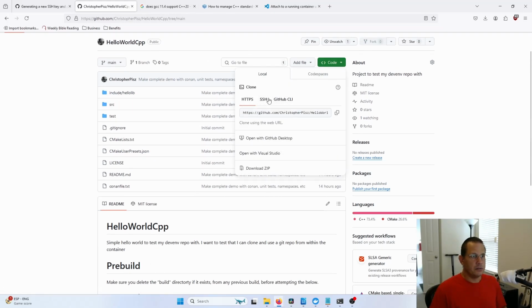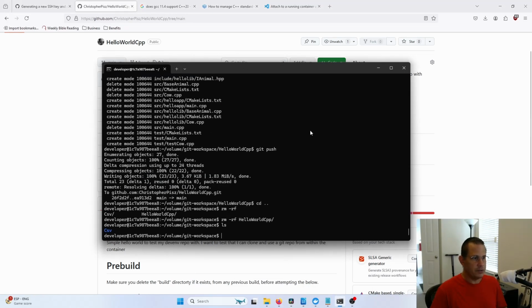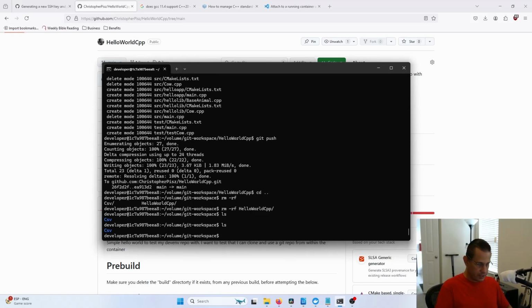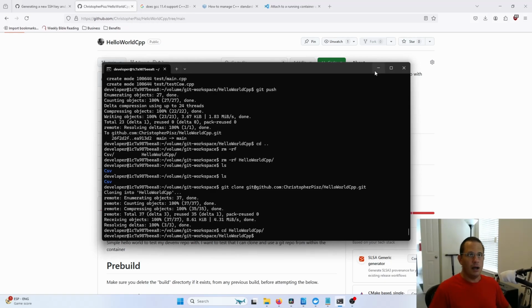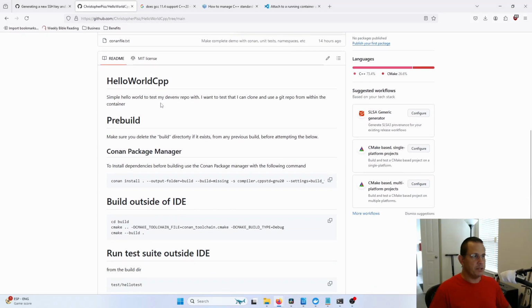We'll go over here, we'll get the address to clone it, and then I'm going to go into my container. Let me see if I had already pulled it. I did not. So I'm just going to do git clone, put in the address, and it pulls it down, and then I will cd in. The instructions to build it should be in the README.